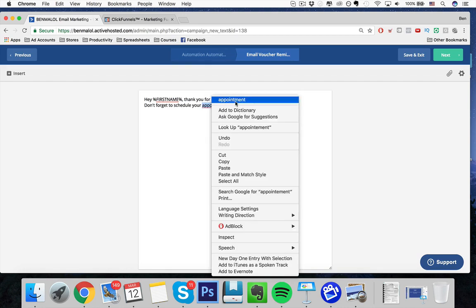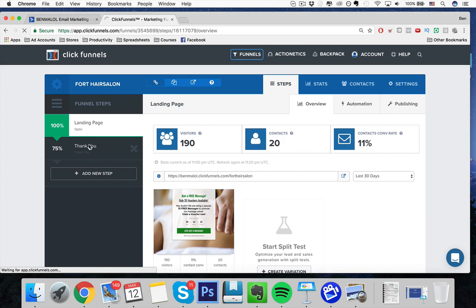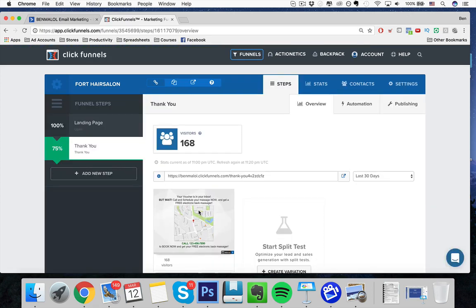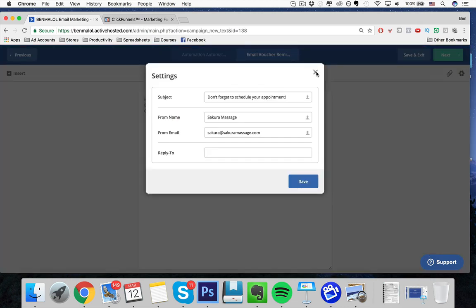Don't forget to schedule your appointment to get your free 15-minute foot massage. Whatever. You remember this. This is what happens on the thank you page, right? Oh, this is the electronic massager. Actually, we did the electronic back massager. So don't forget to get your free electronic back massager. Call now to schedule. Then just put the number of the place, and that's basically it. That's really as simple as that.